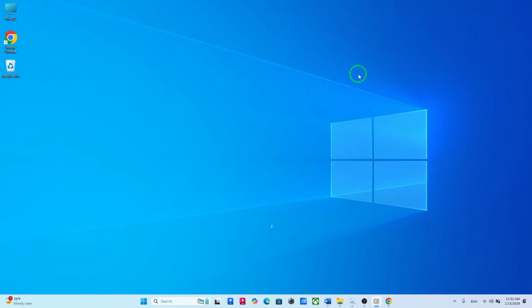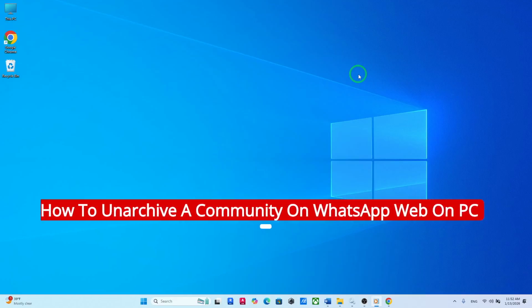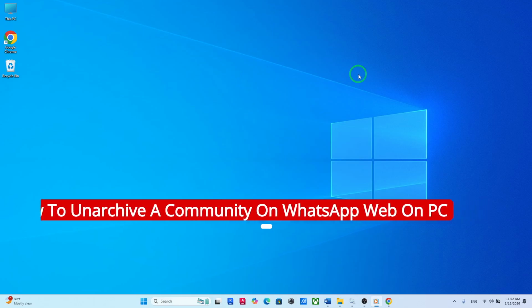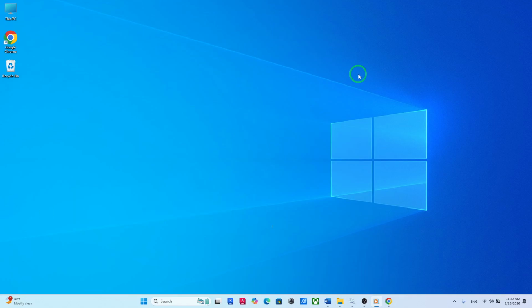Welcome to this quick guide on unarchiving a community on WhatsApp Web on PC with the latest update. If you've archived a community by accident or simply want to bring it back into your active chats, this walkthrough will show you exactly how to do it.